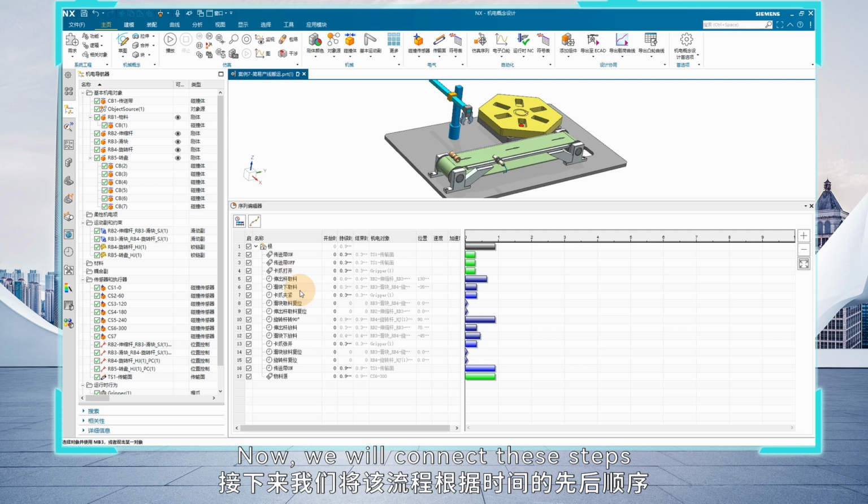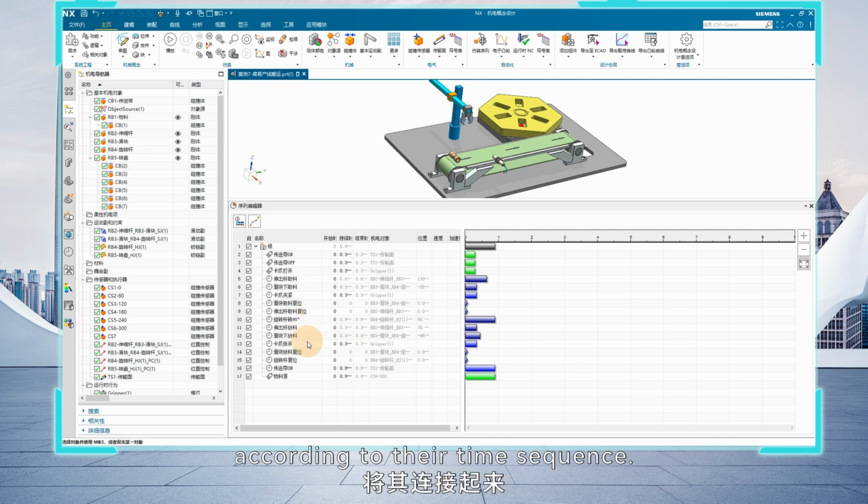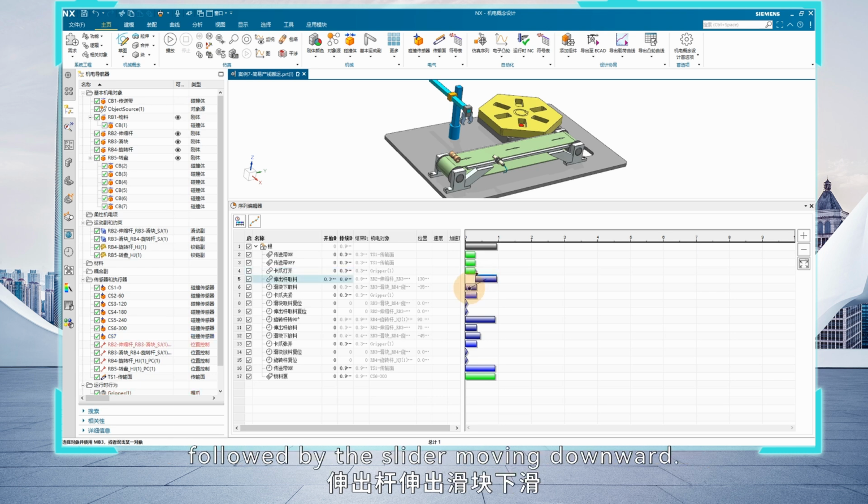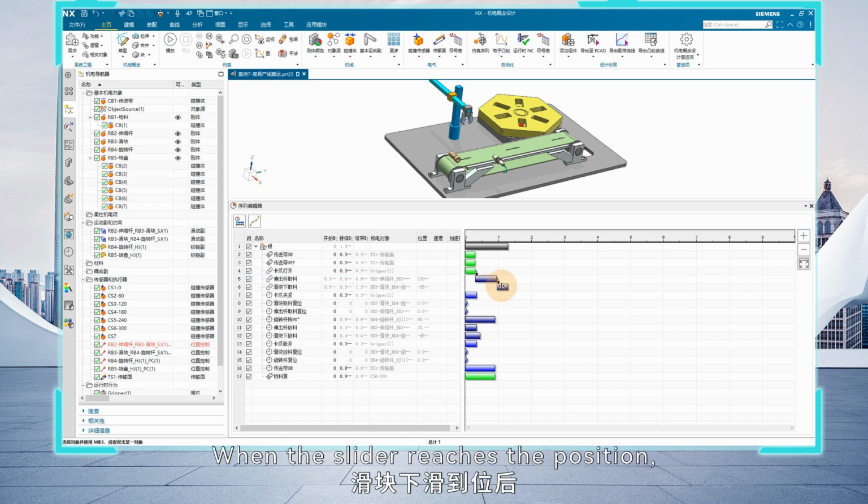Now, we will connect these stats according to their time sequence. First, after the gripper opens, the telescopic rod extends for material pickup, followed by the slider moving downward. When the slider reaches the position, the gripper closes.